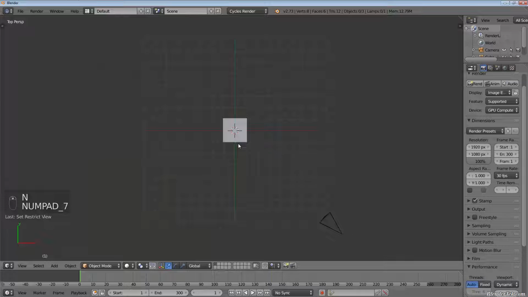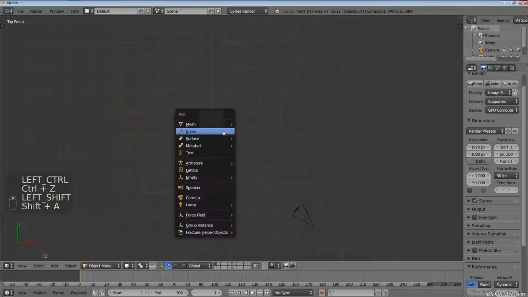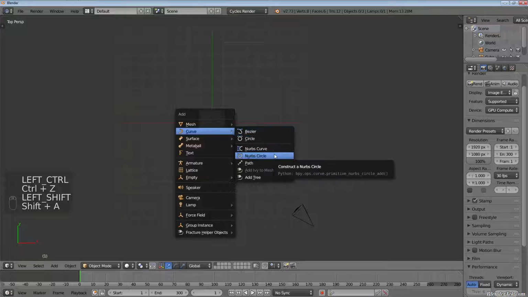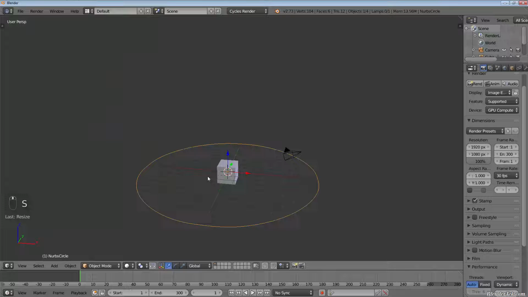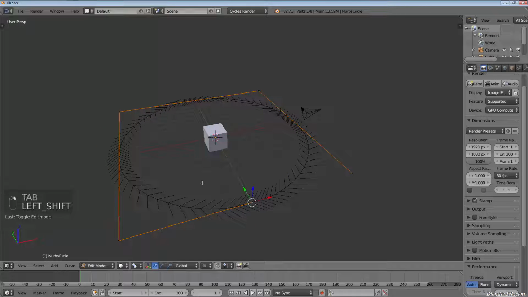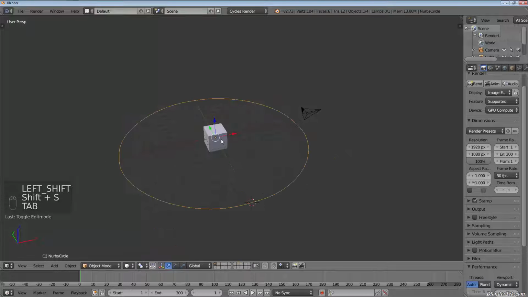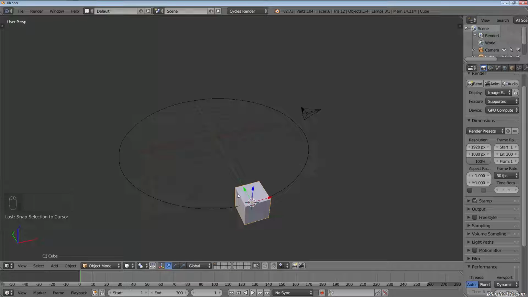If we go to top view and add in again a new path, in fact I'm just going to make a NURB circle, scale it way up, find its starting point right here, and bring my cursor to there, and then I'm going to bring the cube to there. So cursor to selection, then selection to cursor.